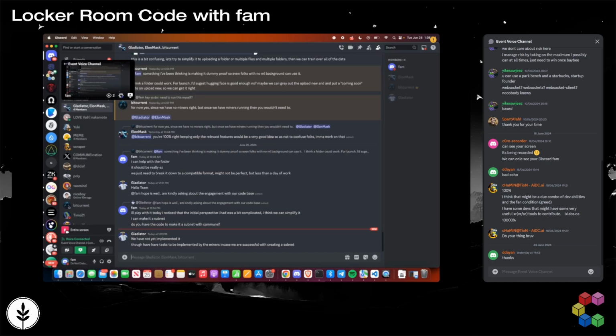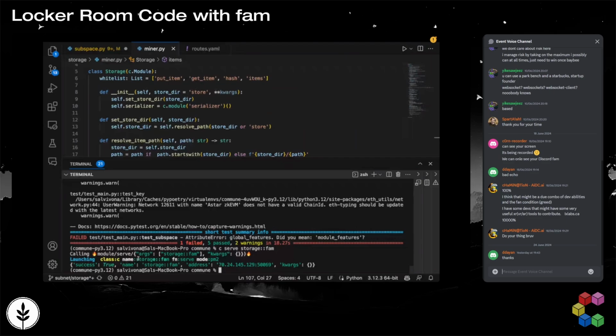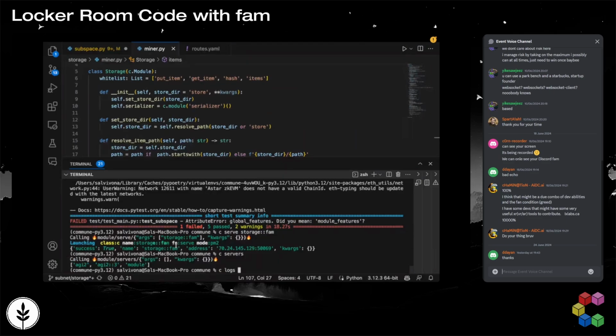Basically, I'm going to show you an example of a simple validator. In this case we have storage, the miner. Here's the storage miner, and really it's a bunch of functions. If I run serve storage with a tag, like fam, it's the same thing as doing this, so it's serving this module here. Oh, something happened. Path not found. The reason it didn't work is because I need to do storage.miner.